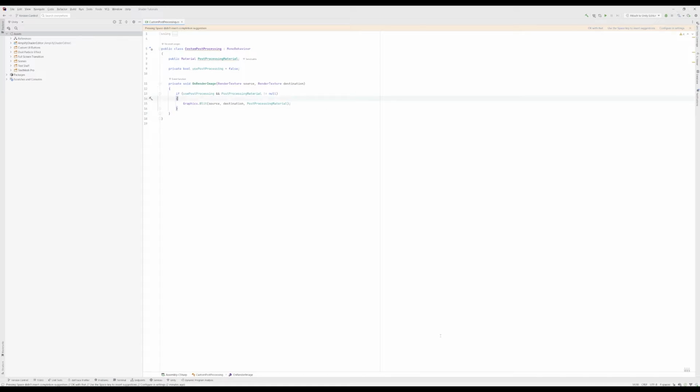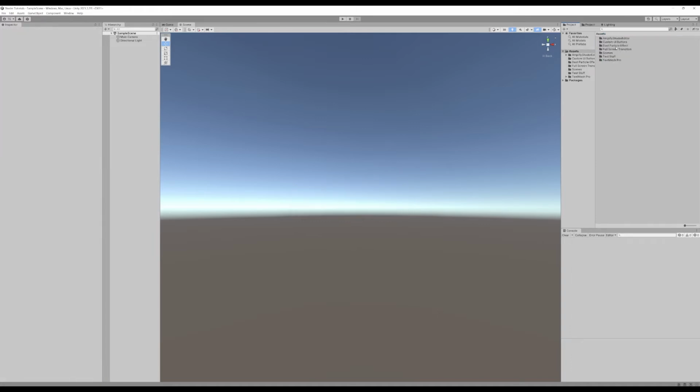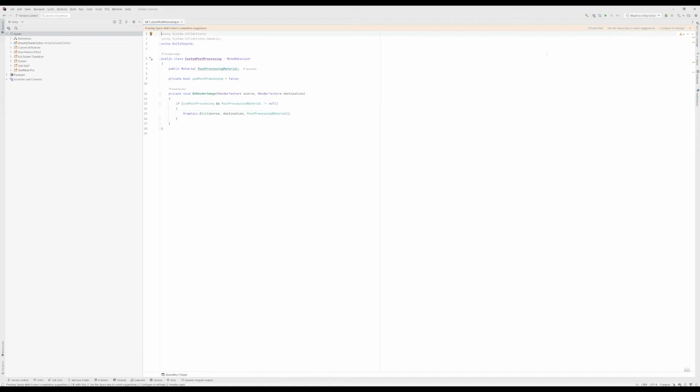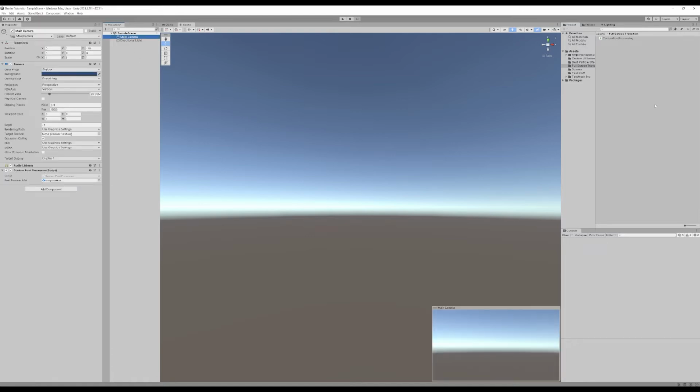So we can go ahead and back into Unity, and we will just go ahead and recompile, and we're going to go to our full screen transition folder where we got the custom post-processing script that we just made. And we're going to throw that right on the camera here. Oh, I have my old one here. I'm going to remove that. Just want the new one.